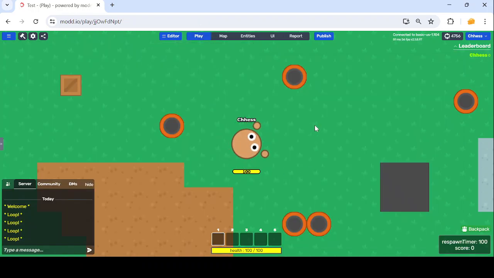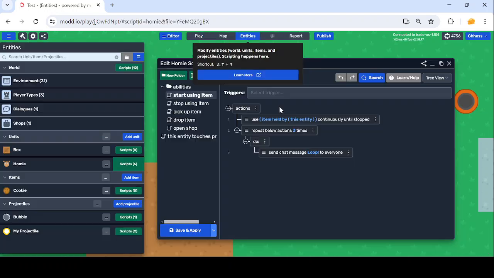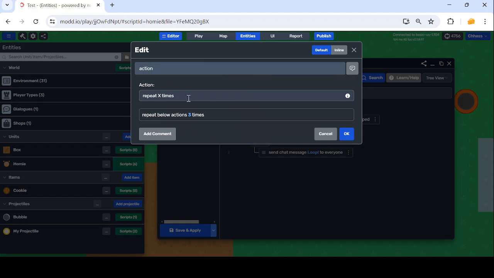So now if I just go ahead and left click, actually let me just type something, hello, and now I'll press left click, and it says hello 3 times, and you can see we repeat 3 times. So yeah, that's how repeat x times works.